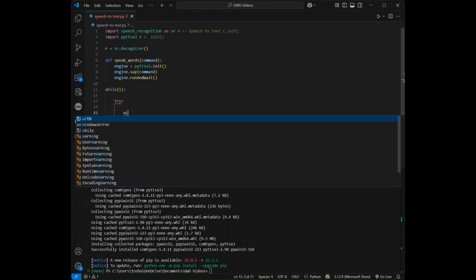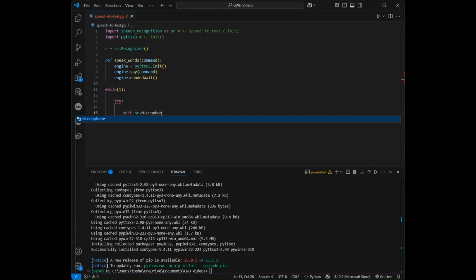So we're going to say with sr.microphone. Now one thing to tell you guys about, you have to make sure that you have microphone enabled for Python so that the Python project actually works and it doesn't crash. So we're going to say with sr.microphone as source2. You can see we have source defined here. Now we're going to use the microphone as source for inputs. We're setting this as of this variable.